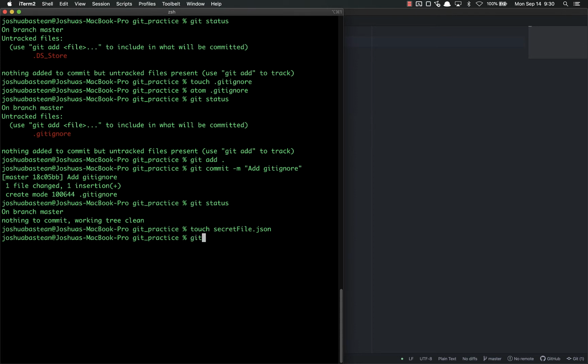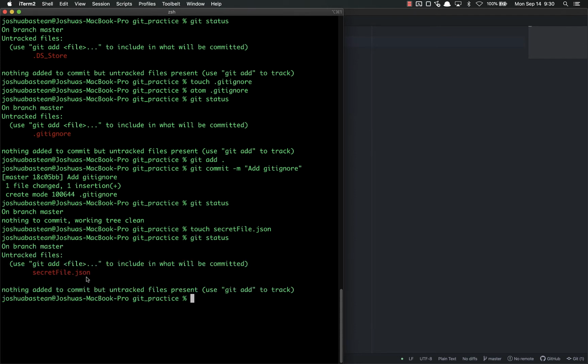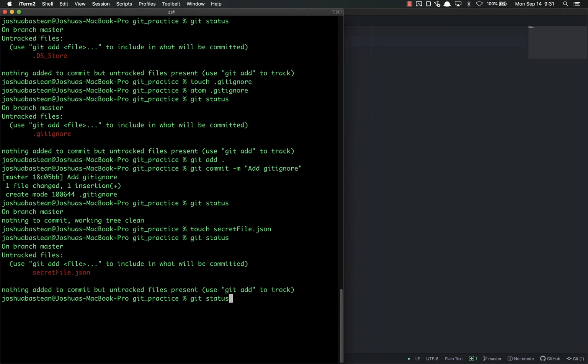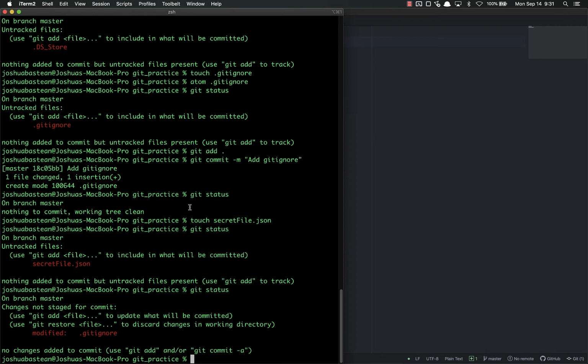Inside of Git, we don't want to track that super secret file. Right now, if I do git status, that file will show up. Git is basically saying, hey, do you want to track this? Make sure you add it if you do, because Git assumes that we want to track everything, unless we tell it specifically that we don't. So inside of gitignore, we just add secret-file.json, save, go back, and if I run git status again, it doesn't show up. We still get that gitignore was modified, but secret-file no longer shows up.